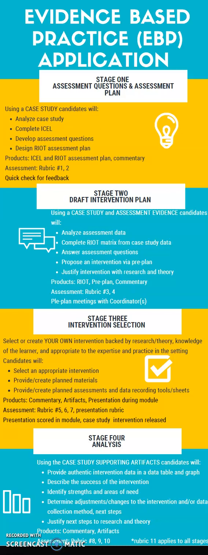In doing this, you will then develop assessment questions you hope to answer when you design your RIOT assessment plan. In Stage 1, the products you will complete include that ISIL matrix, your RIOT assessment plan, and the commentary responses that correlate to Stage 1. You can also find that rubric number 1 and number 2 correlate to Stage 1 and can help you to make sure you're including everything you need. During Stage 1, you will briefly have a quick check with your coordinators.